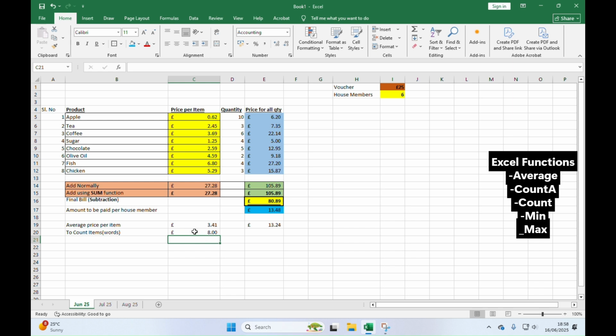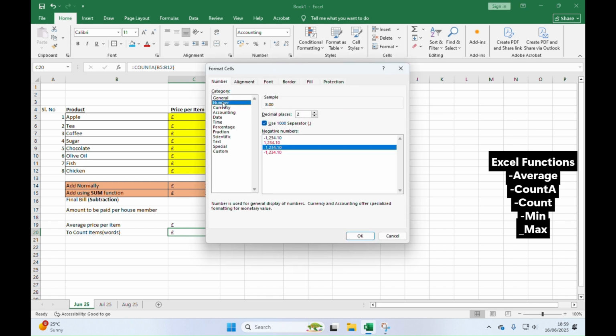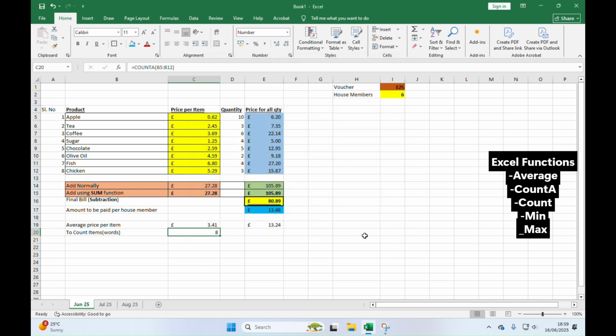So we need to change this to not pound, a regular number. To do that, I click on it and go to number, and I say number and no decimal places. Okay, and I don't need the pound. So we know there are 8 items from this list.